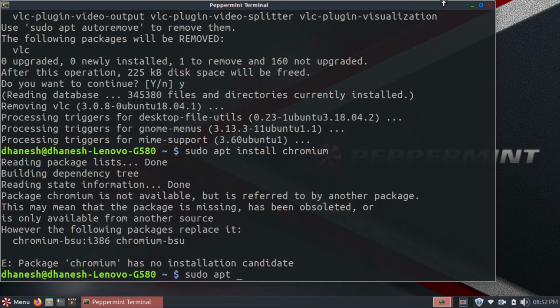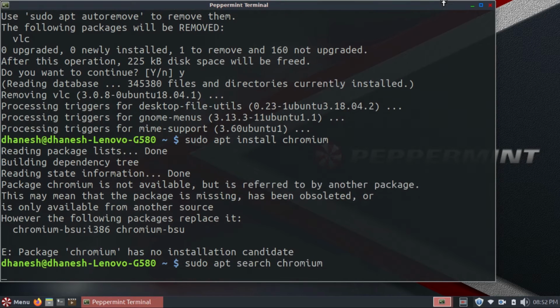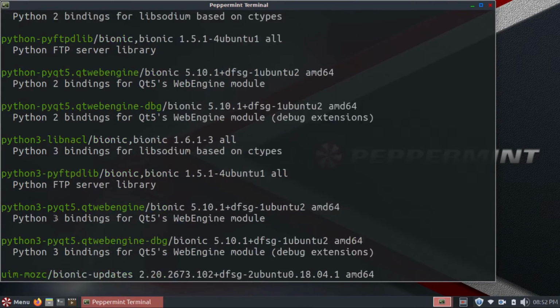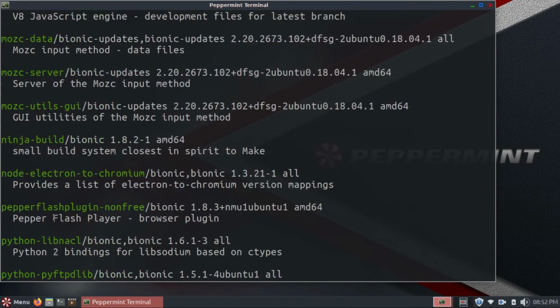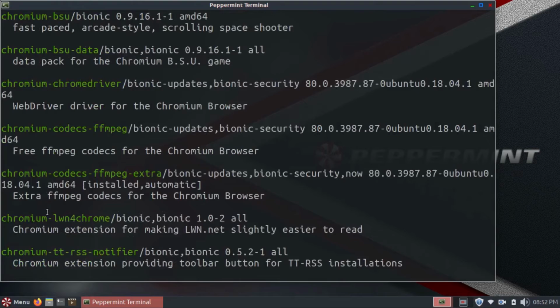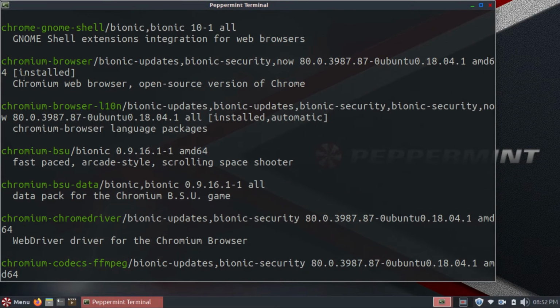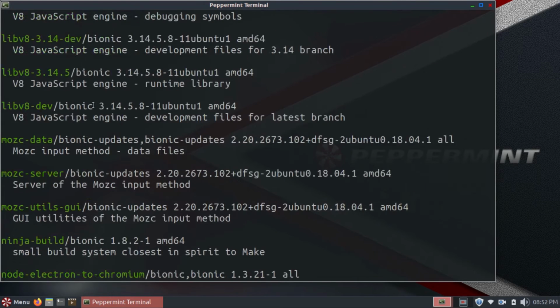Now you can use a command called sudo apt search to find out the name of the package. You can see that you get a lot of search results. Now all of these are packages which you can install, and they are given along with their description of what they are. So scroll and find out what you need. Here you can see that the package name was Chromium-browser.